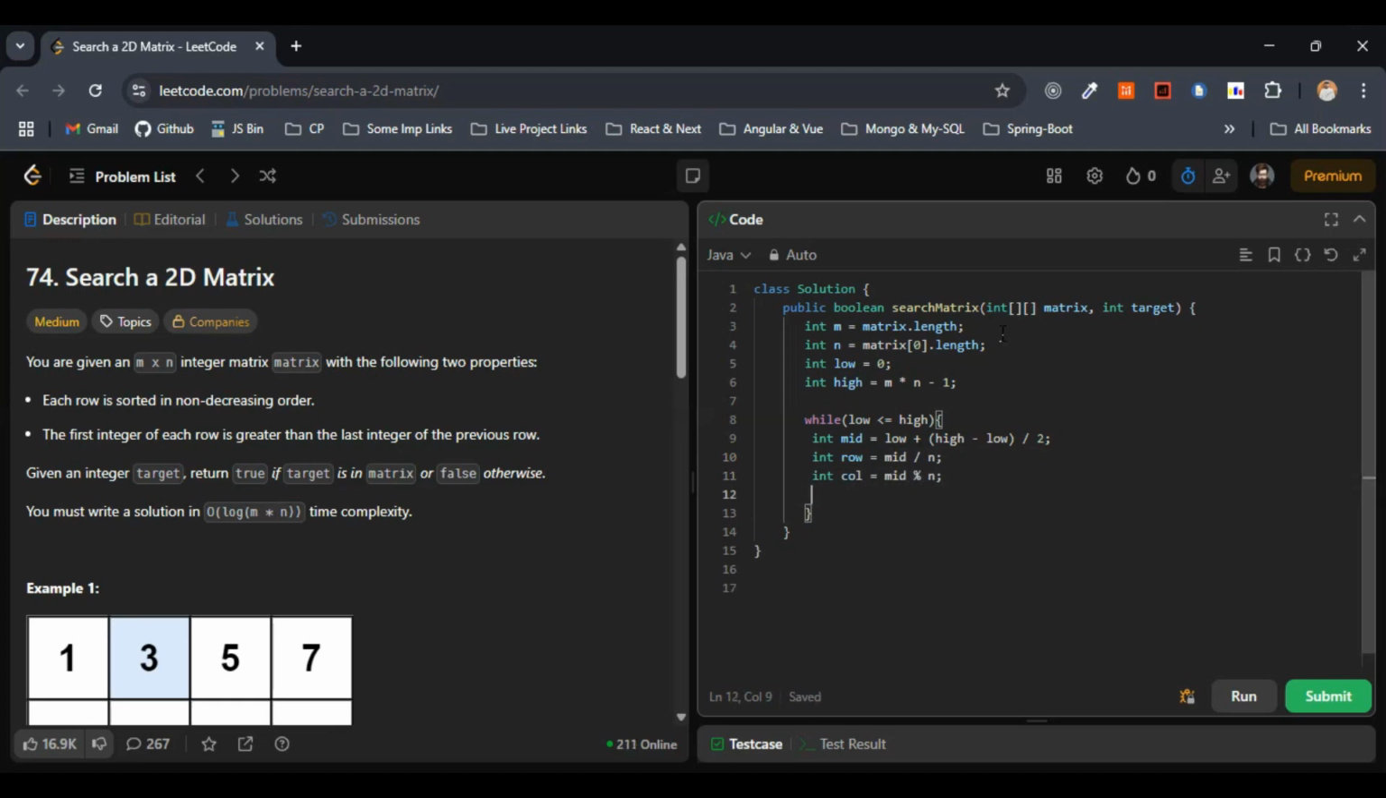This is fine. The next step is we have to get the actual matrix element. In this case it would be int midElement, which will be matrix of row and column. So we are just getting the actual matrix element here.